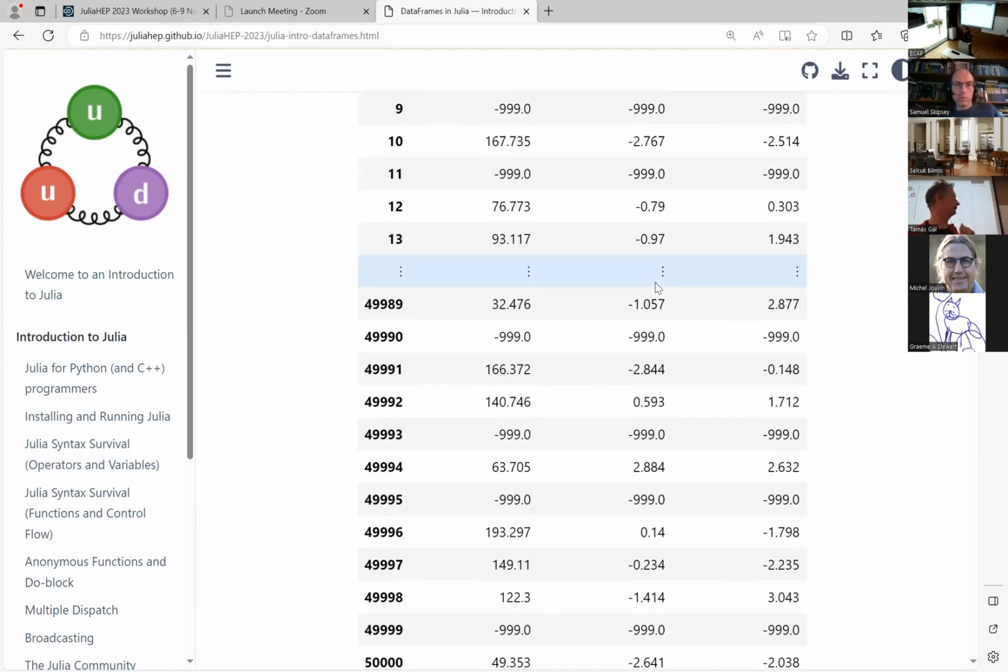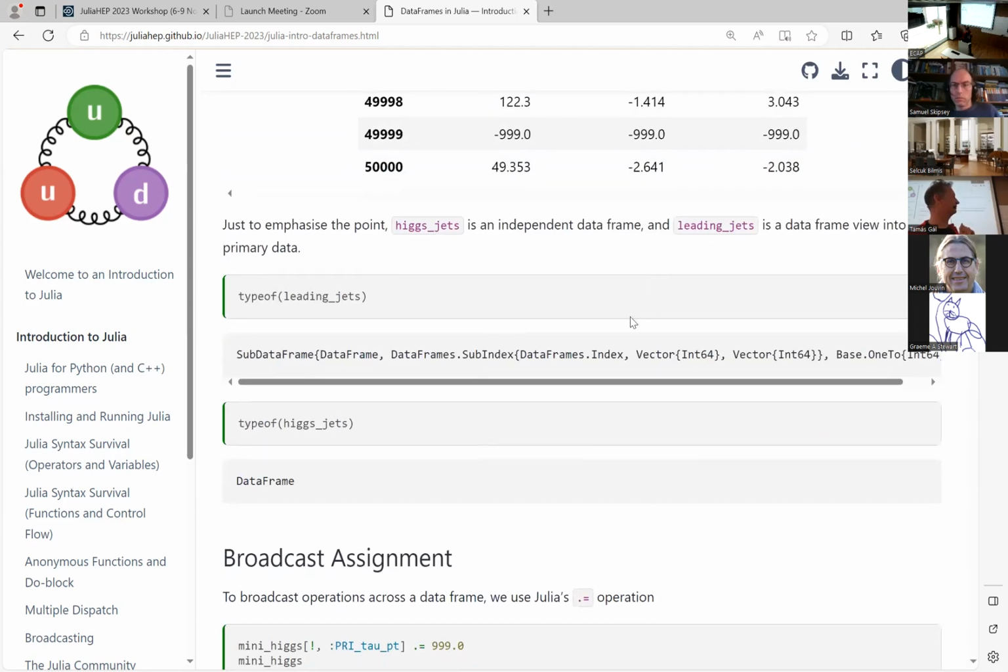Okay? And just to underline the fact that it is a different object, if I look at the type of this object, it is in fact an internal type called a SubDataFrame, as opposed to the type of the original data frame, which is a DataFrame object. So this is a different kind of thing. Okay, so that's the way that I can access the data and maybe modify some of the data as well.